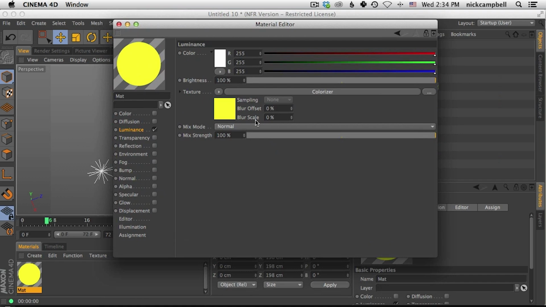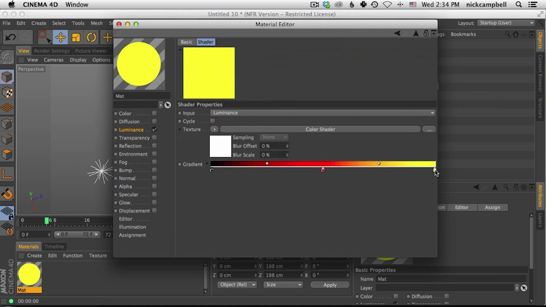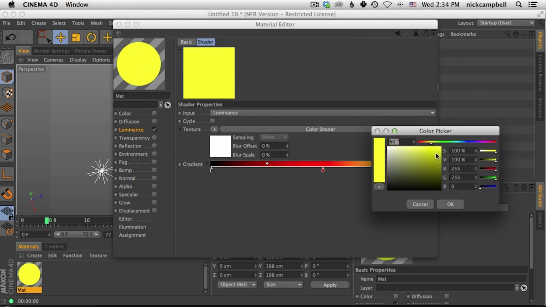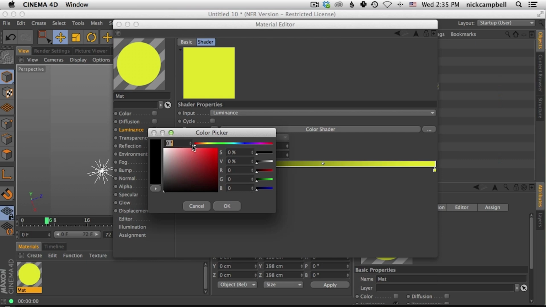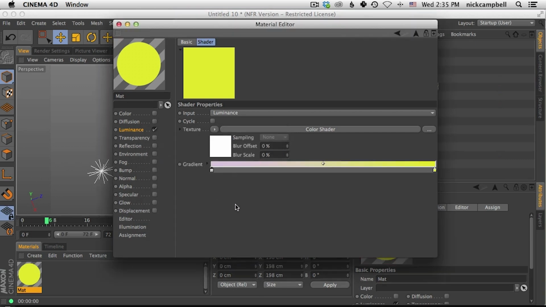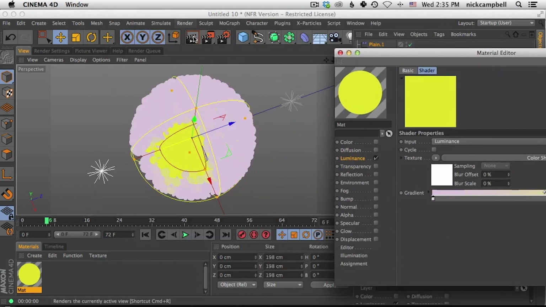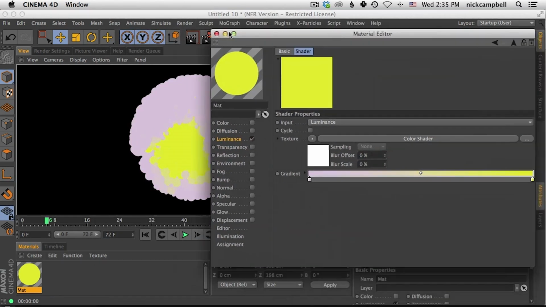Anyway, colorizer, let's change the colors. We want yellow in the middle, but I think it's more of like a pale, less saturated yellow. And then on the outside, we want this kind of light pinkish. All right, boom, sweet. Render, still nothing like what we want.